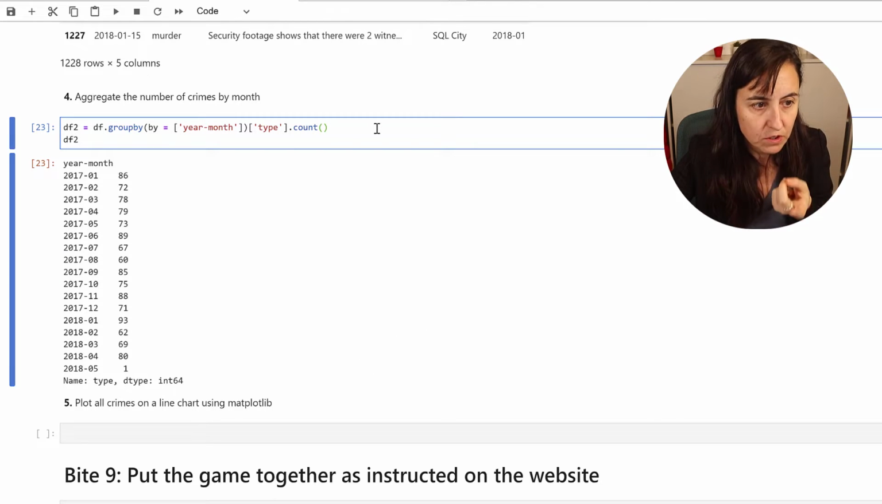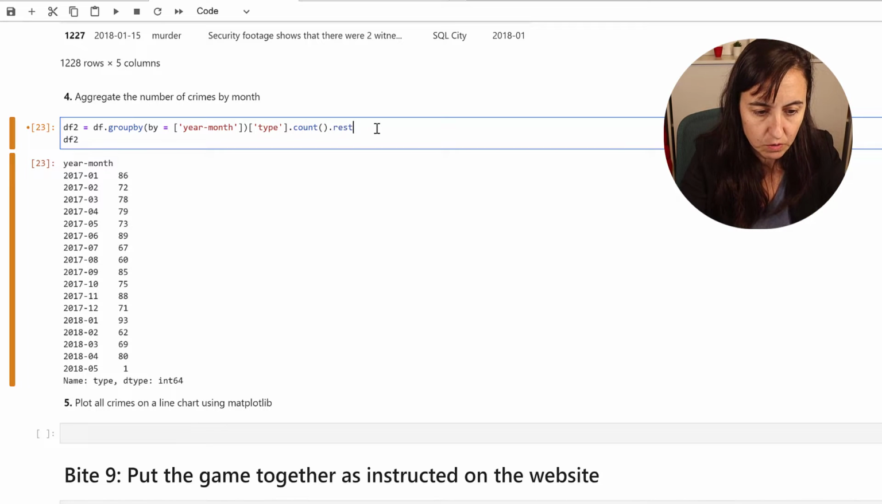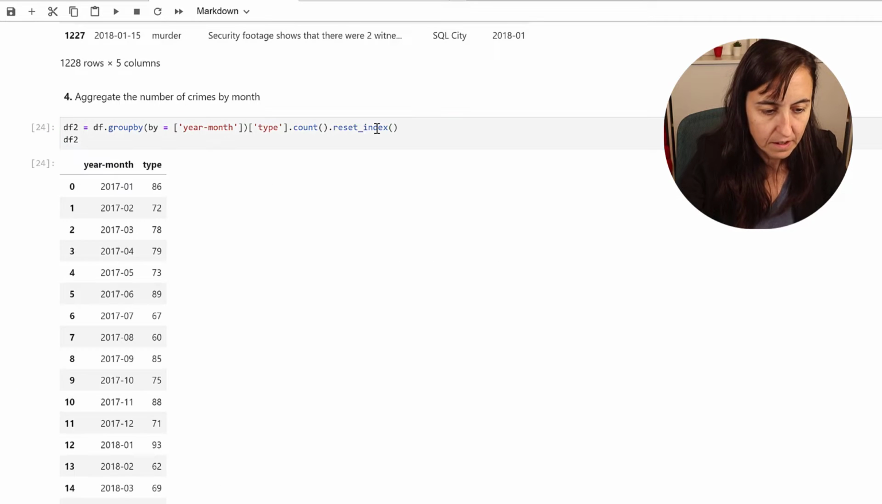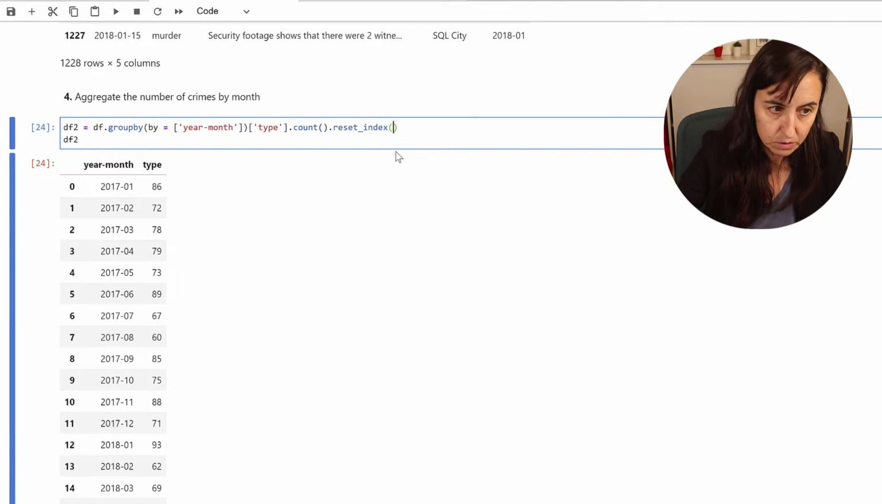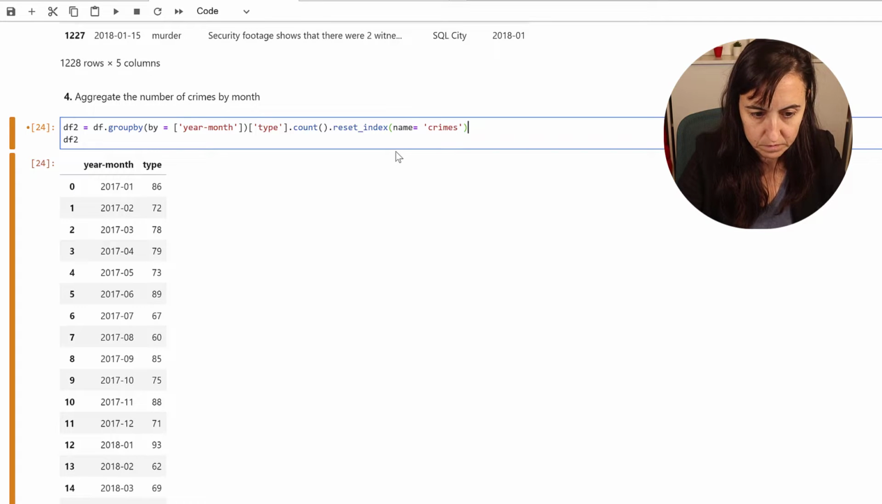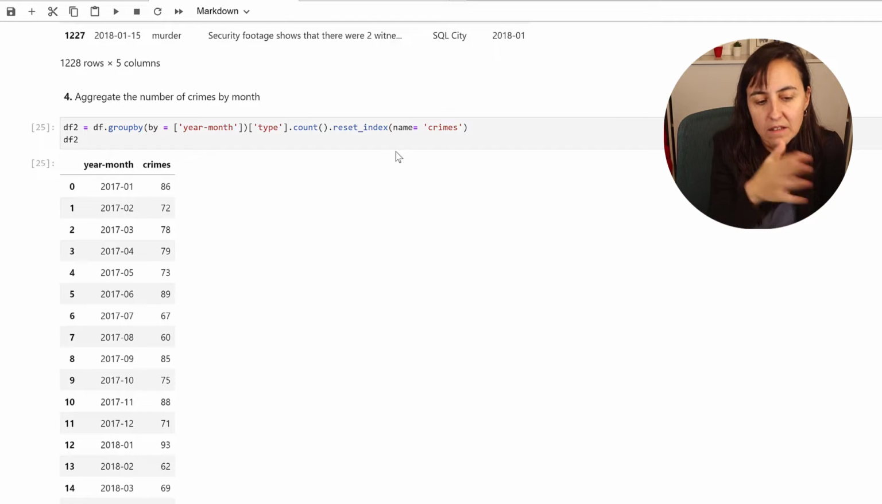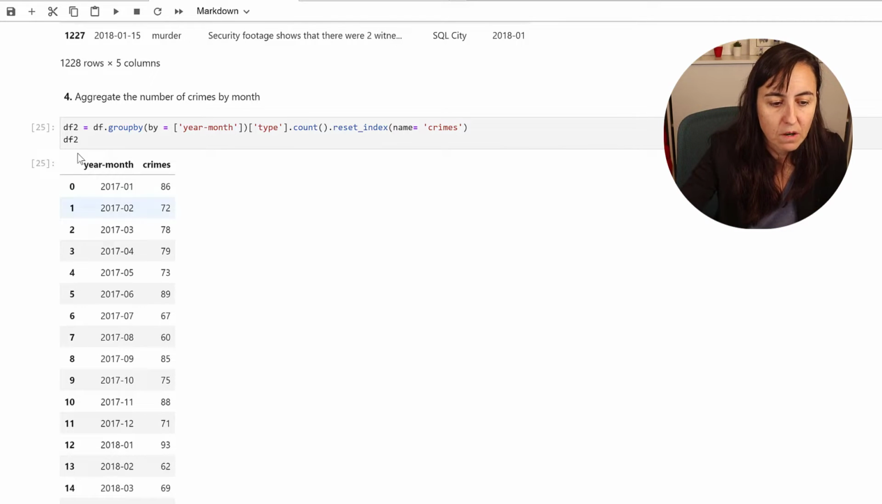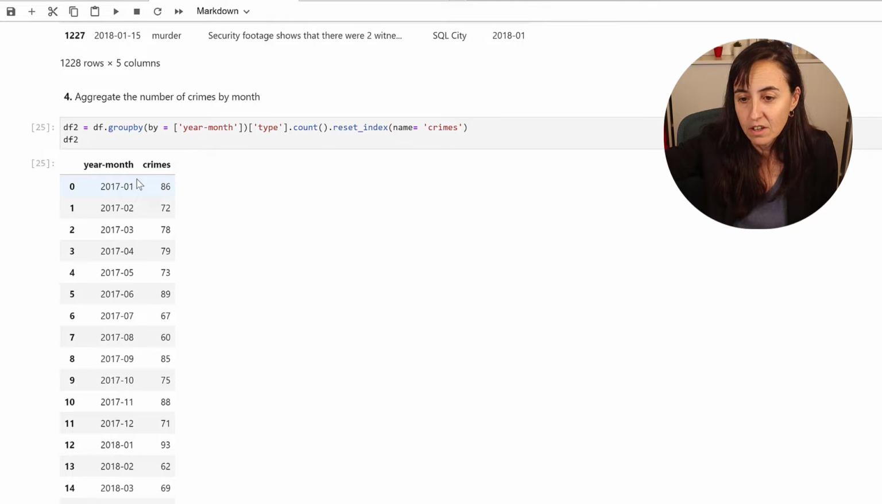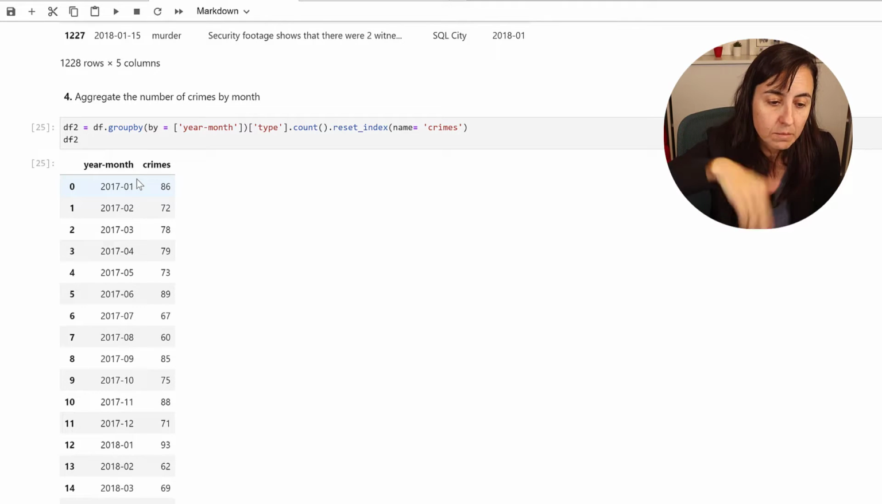But one thing that we want to do is to have this as a data frame. So we're going to do reset index. And we don't want this to be called type. We want this to be called crimes. And then you can sort it, or you can do anything that you like. I think for us, it's enough that we stop here. So now we have the table that we need to plot using matplotlib. So we have year month, we have the aggregated number of counts. It's time to get started with matplotlib.